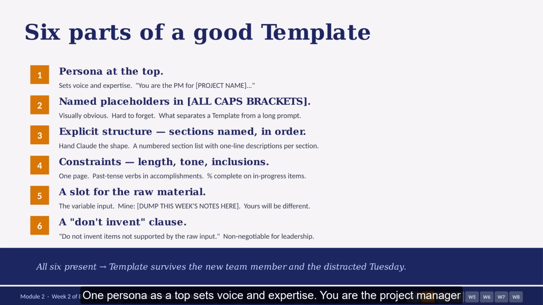1. Persona at the top, sets voice and expertise. You are the project manager for a project name. 2. Named placeholders in all caps brackets. Visually obvious. Hard to forget to fill in. This is the part that separates the template from a long prompt.